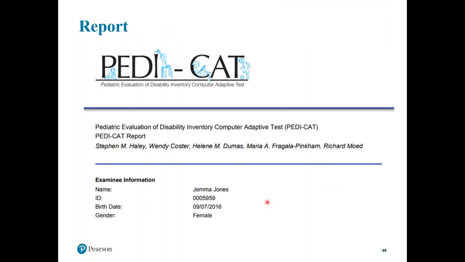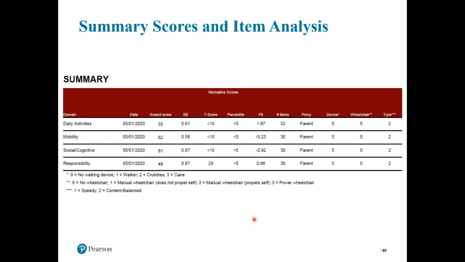So here's, I guess, the front page of a report. When you generate a report, as I've said, there is a name, but you can choose to omit the name if you want. If they have an ID, you can choose name or ID, and then date of birth and gender. And this is the first part of the report.